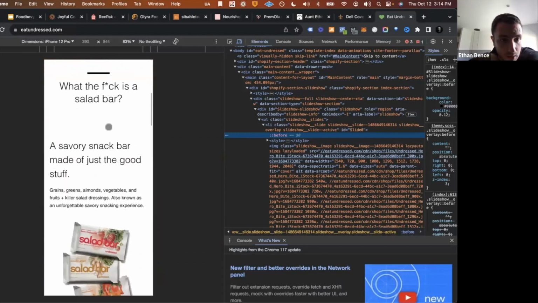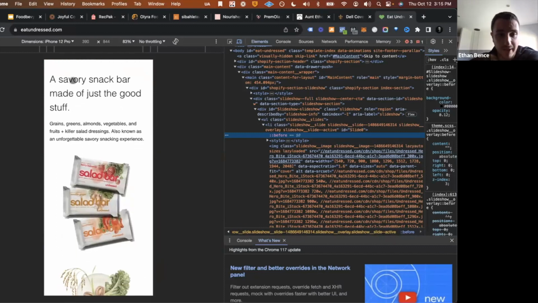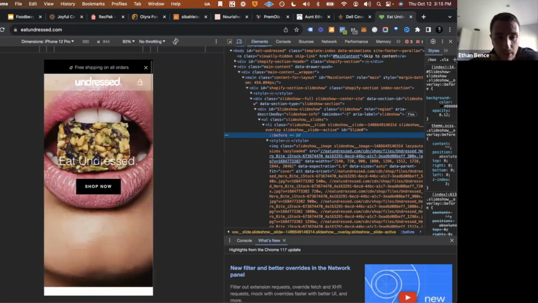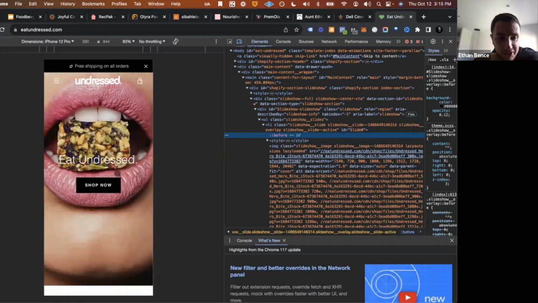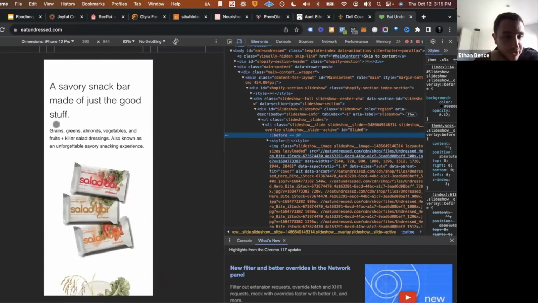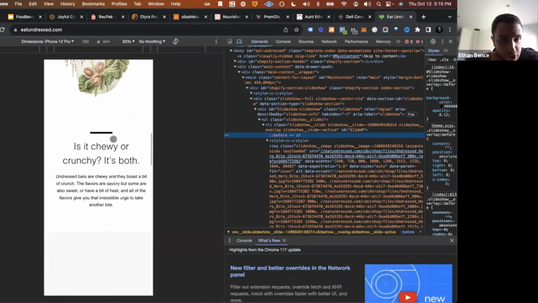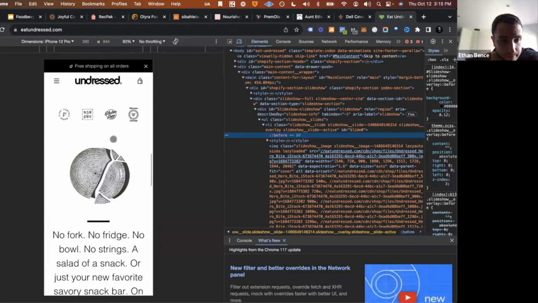All right. So savory snack bar, made of just the good stuff. This actually is a better headline up here than this. So you actually already have the makings of a good homepage above the fold just elsewhere on the page. Grains, greens, almond, vegetables, also known as unforgettable savory snacking experience. Okay, cool. Chewy or crunchy, it's both.